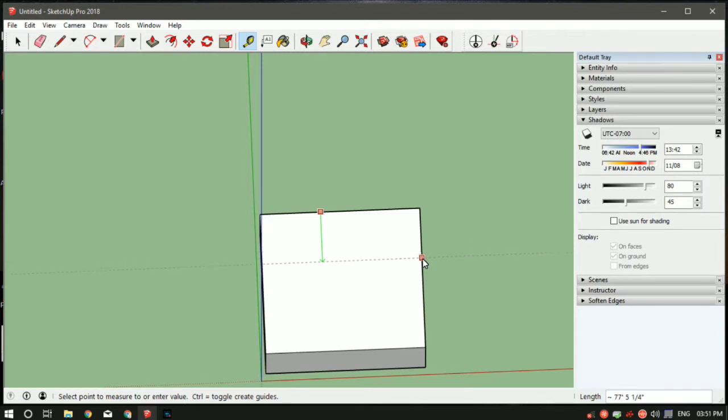Then you will find a point which is blue in color. Blue color indicates that this is the midpoint of this segment. So just left click, and you've got the midpoint of this particular line. Again, do the same thing to obtain the midpoint of this line, and you have figured out the center of this rectangle. Is that easy? So the tape measure tool is very useful.